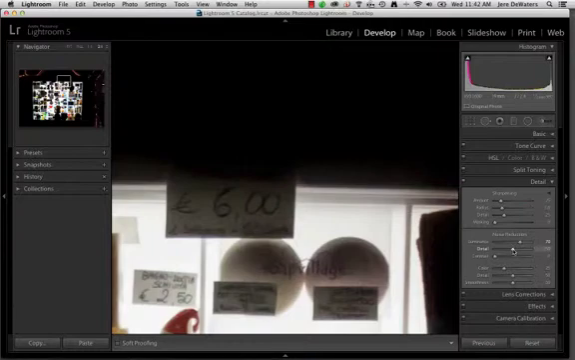Detail. Let's see what happens with detail when we go all the way over here. Well, we get the noise back, and here we get rid of the noise. So I'm thinking maybe a happy medium. And contrast, I suspect it'll be very similar.